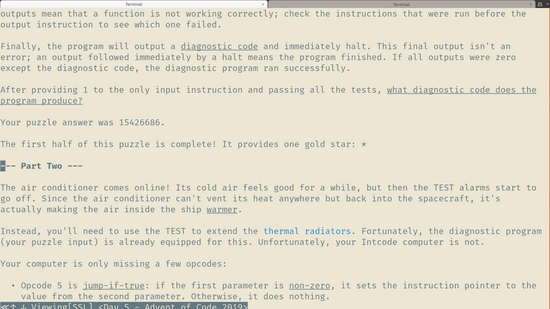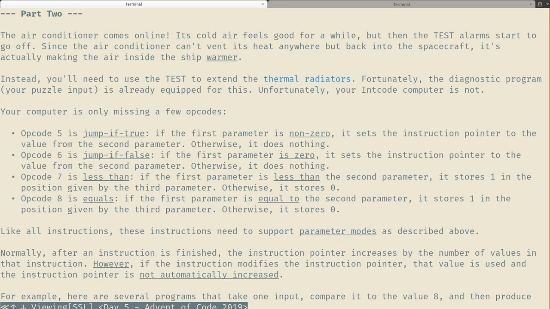Part 2. Hopefully part 2 does not ask me to rewrite the whole freaking thing. Just add me opcodes, I'm going to be happy with that. It's actually making the airship warmer. Yeah, I don't care. And suddenly you need to use the test to extend the thermal radiators. Your Intcode computer is now upgraded: jump if true, jump if false, less than, equals. Okay, just adding opcodes should be easy.